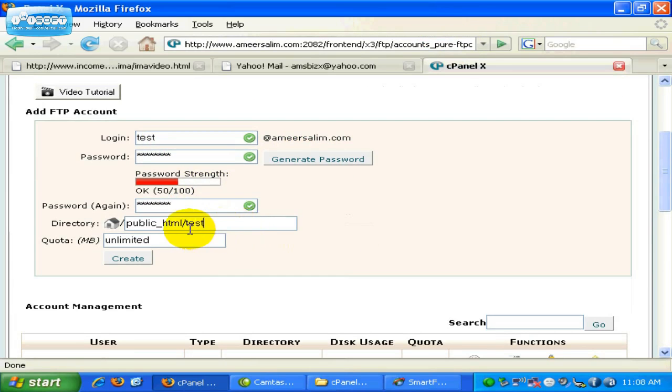So let's say I limit to this folder. public_html is the home directory, but then I type in the folder test. So anyone who logs in using this login and password will only be able to access this folder. That means they'll only be able to upload or delete files only from this folder, the test directory. I'll show you an example later on.